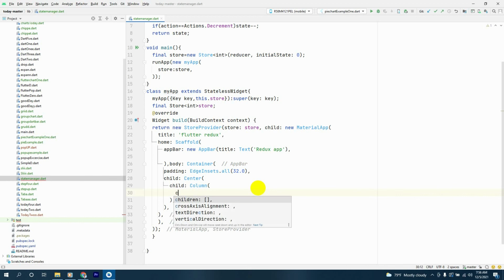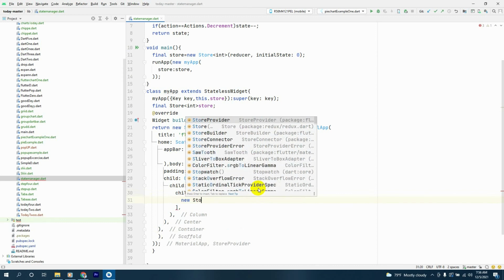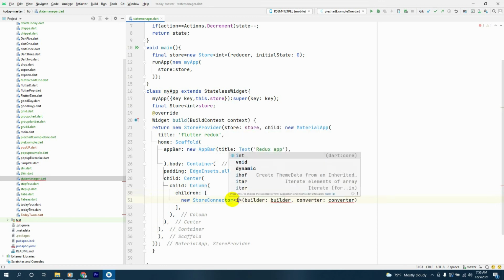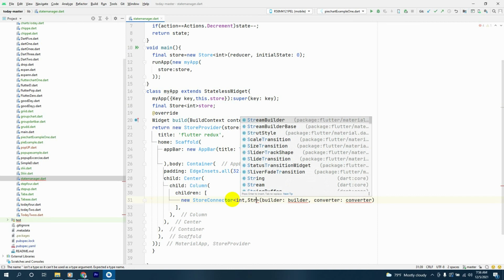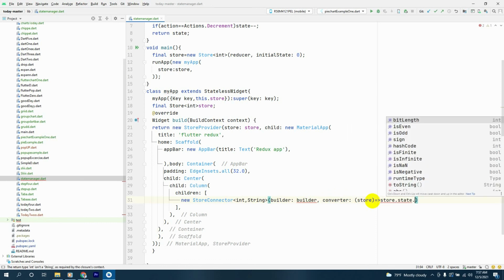And inside the column, we'll have children. The children will be new StoreConnector, and here we'll give it a type as int and String. And next thing, we'll make the builder. First thing we'll make the converter. The converter will be store arrow function store.state.toString.